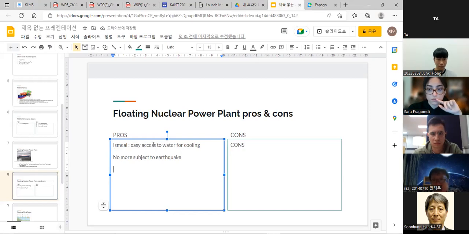It can be set far from population centers, which saves space on land. Yes, so there are all good things for the floating nuclear power plant. I think its pros are quite enough.